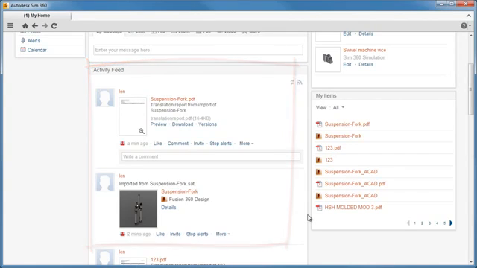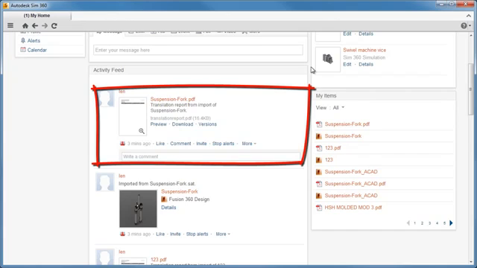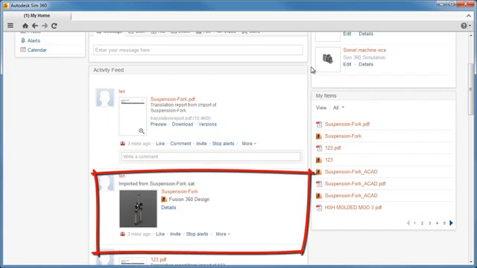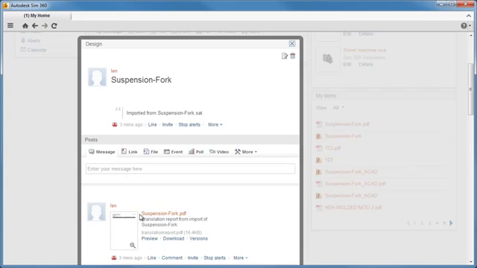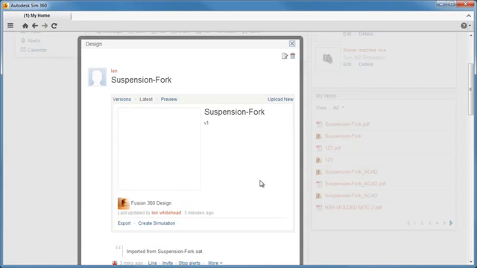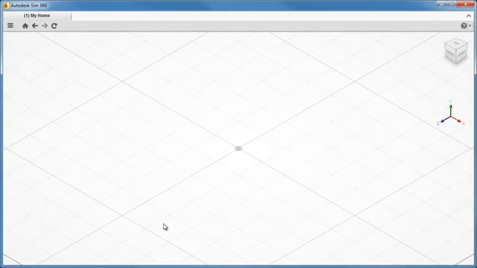Now that you've imported your model into Autodesk 360, you're ready to create a simulation. You're going to see two entries for the model in the activity feed. One is the translation report. The other, with a picture of the model and the words Fusion 360 Design, is your model. Click on this entry. When the design card opens, click Create Simulation.